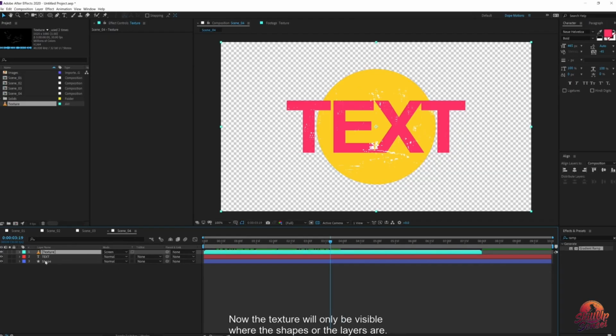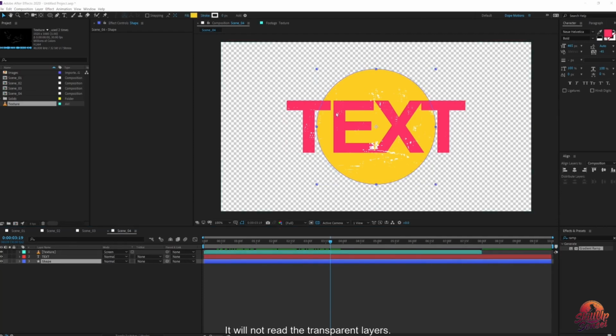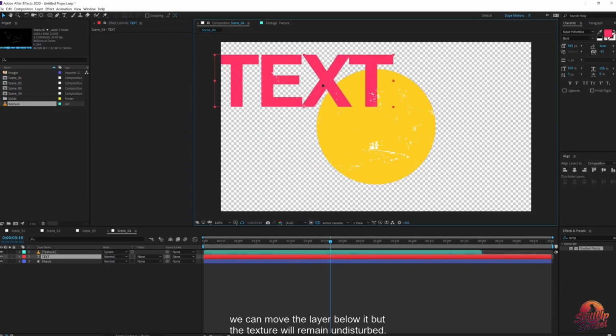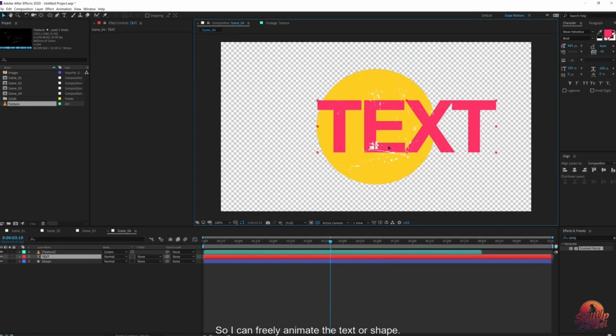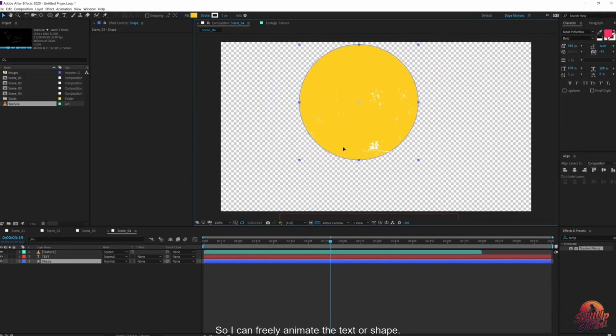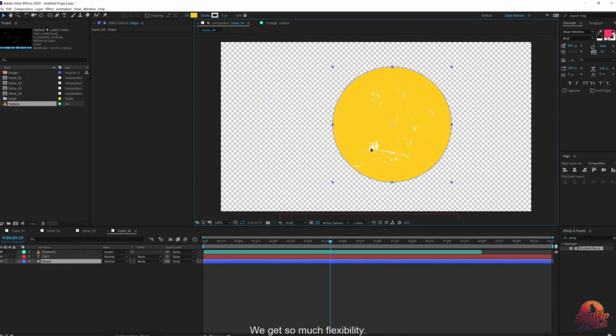So now the texture will only be visible exactly where your shapes or layers are, and it will completely ignore the transparent areas. And the best part is, again, because we're using Track Matte, it works like this. Even if the layers below move anywhere, the texture won't shift. It will stay in place. So I can animate the text freely and animate this shape, giving us a lot of flexibility.